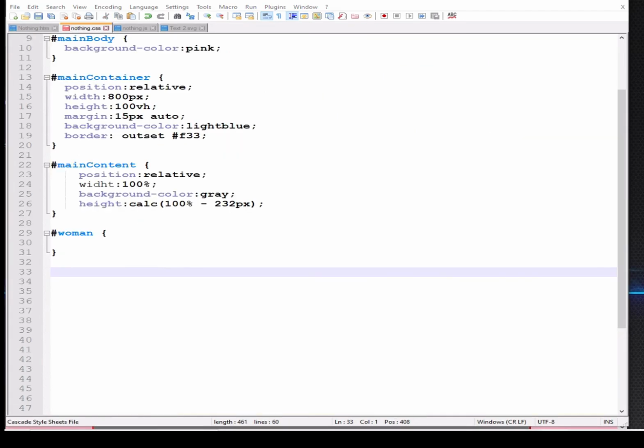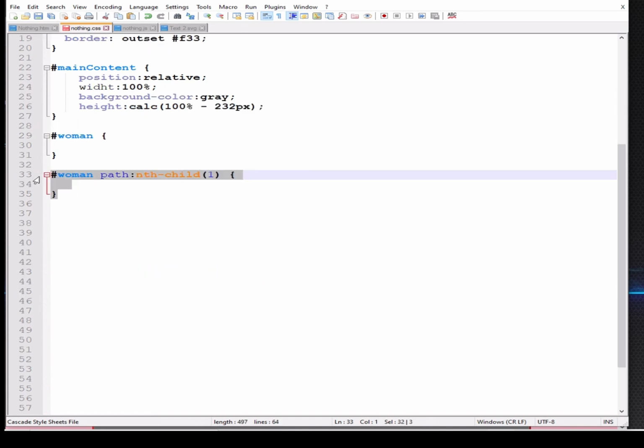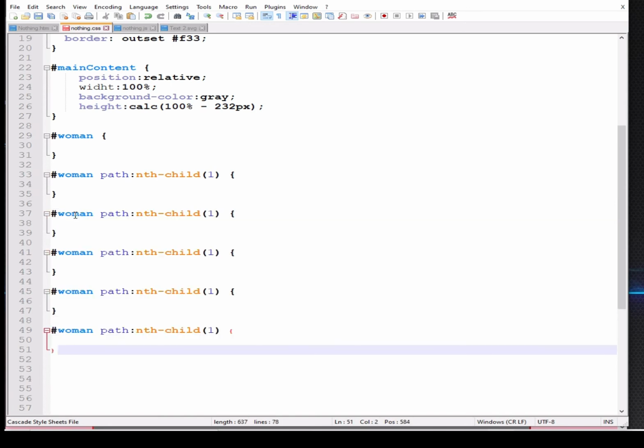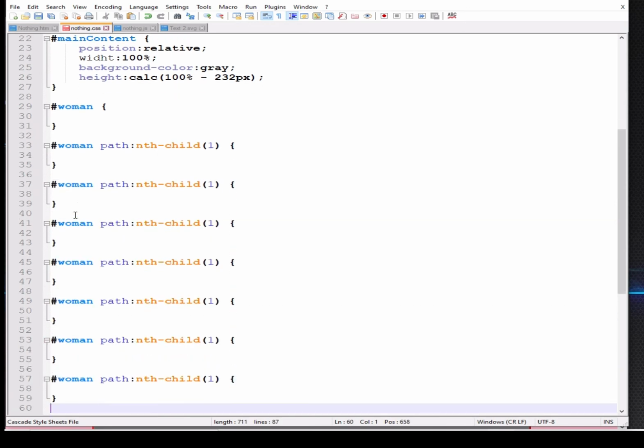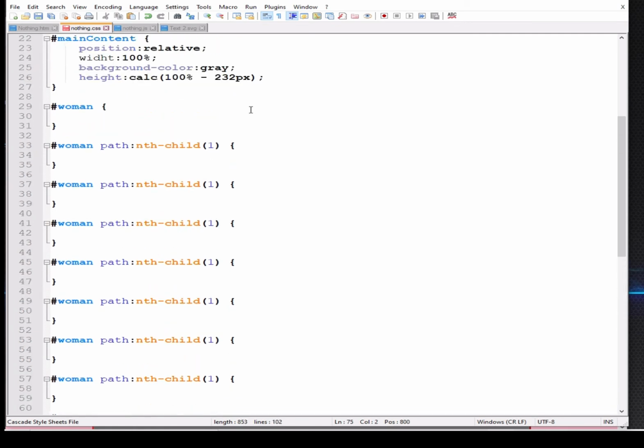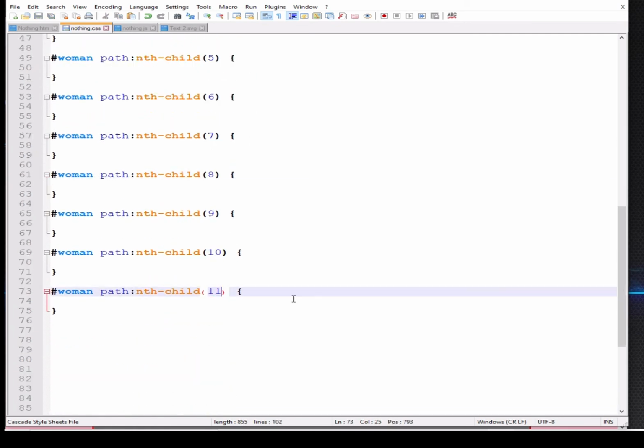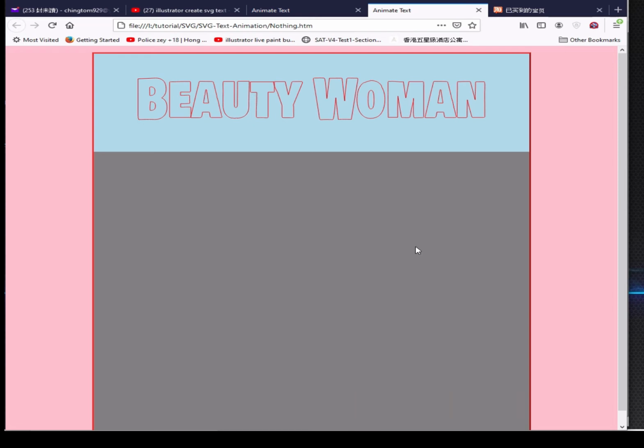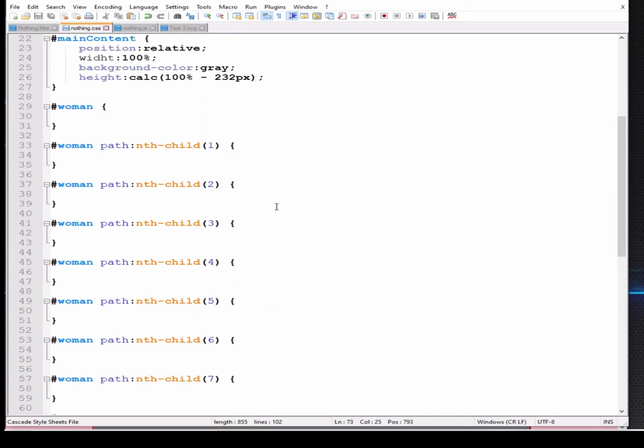I set the path. The ID is woman, inside is a path, and the path number is the nth-child. The first child is 1. I copy this code and paste it underneath, 2, 3, 4, 5, 6, 7, 8, 9, 10, 11, and I change the number from 1 to 11. Save the file. If you go back to the browser and refresh, there's nothing changed yet. I haven't put anything in this code here.